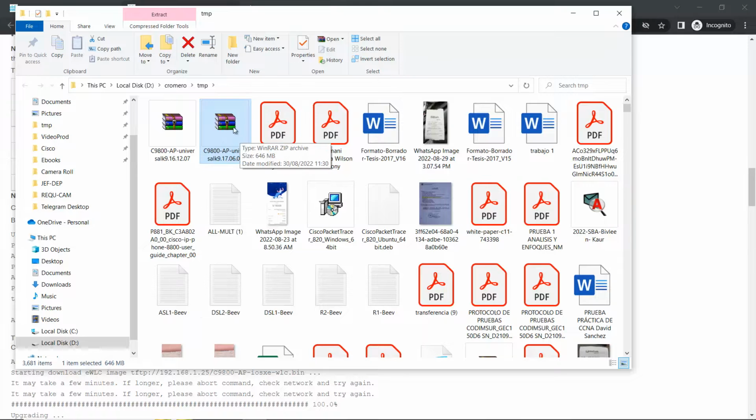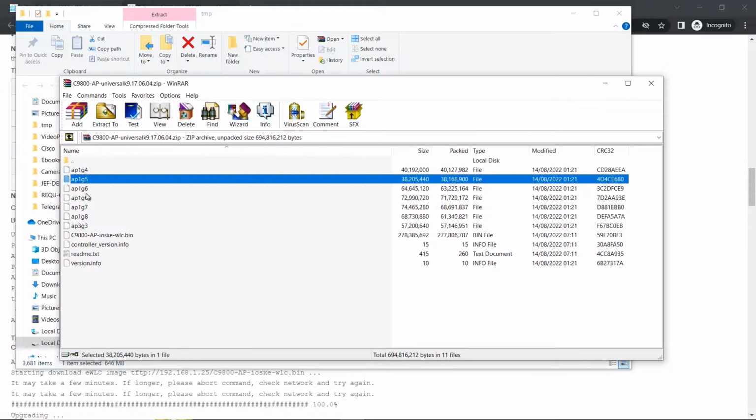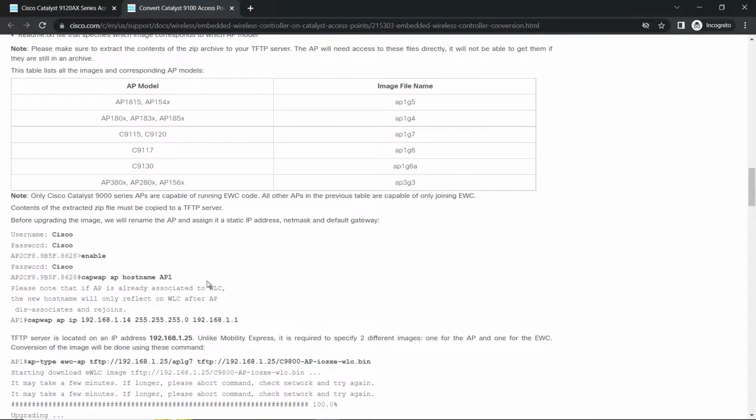Okay, this is the downloaded file. You have the images. Okay, you need two different images, one for the access point and one for the embedded wireless controller. This is for the access point, and this is for the embedded wireless LAN controller.